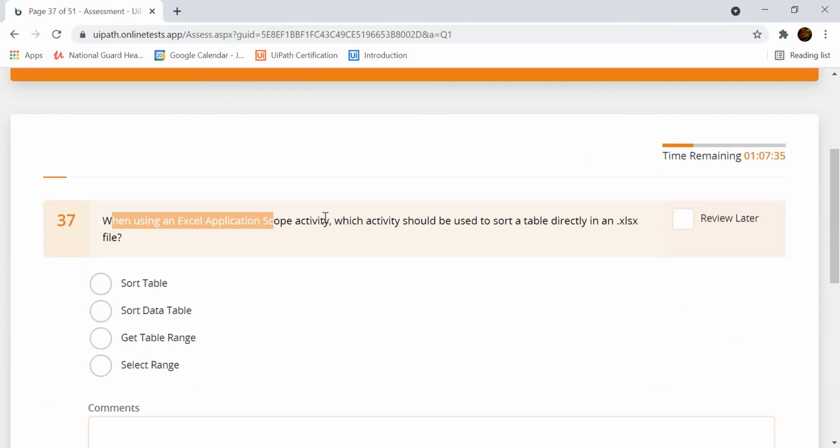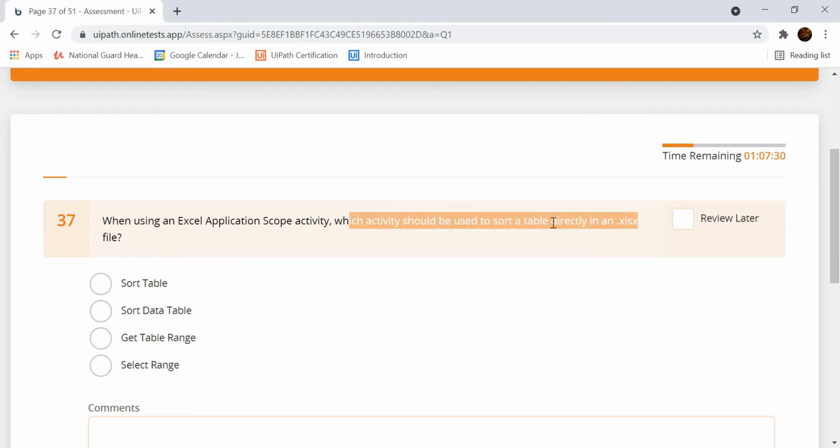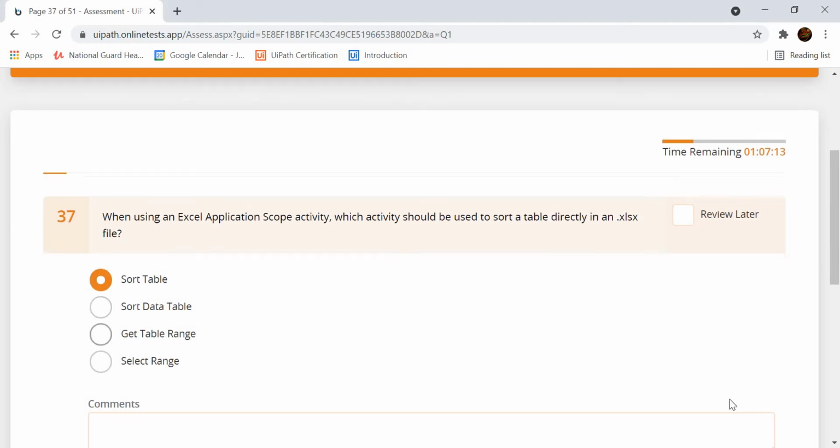When using an Excel application scope activity, which activity should be used to sort a table directly in an Excel XLSX file? Okay, this is a tricky question. So sort table or sort data table. You have already created one, but they are asking for a table. Okay, I think it will be sort table.